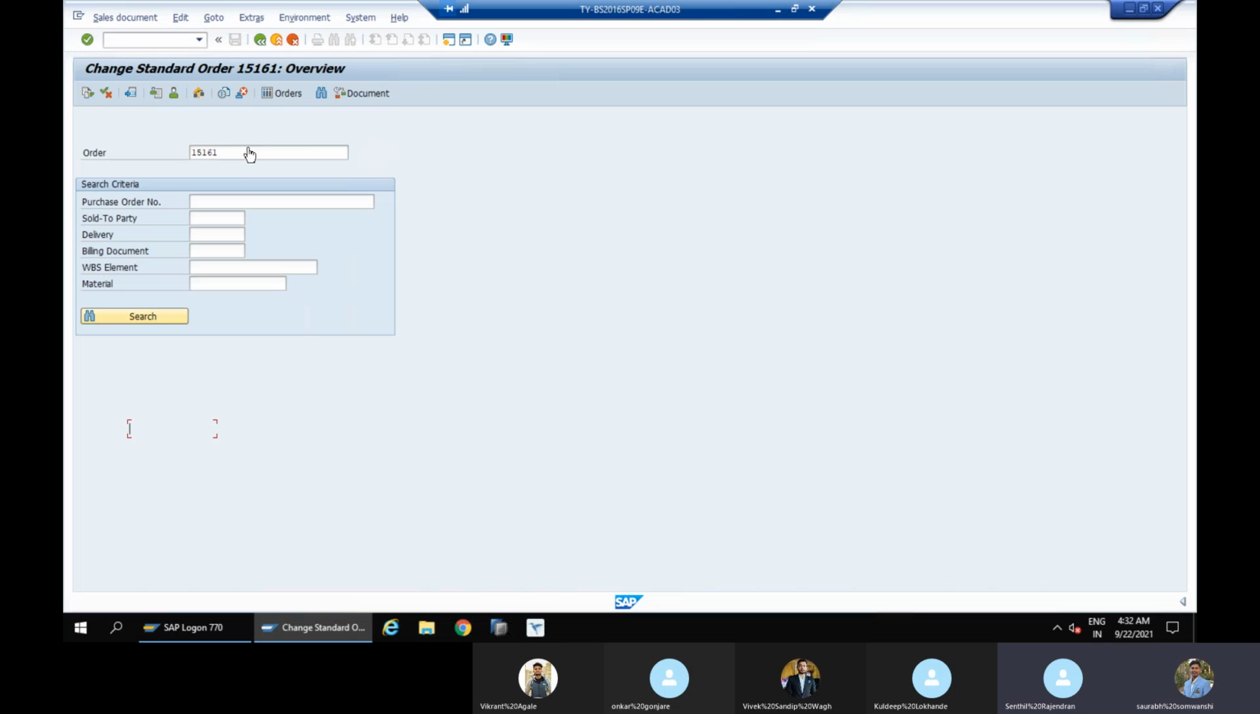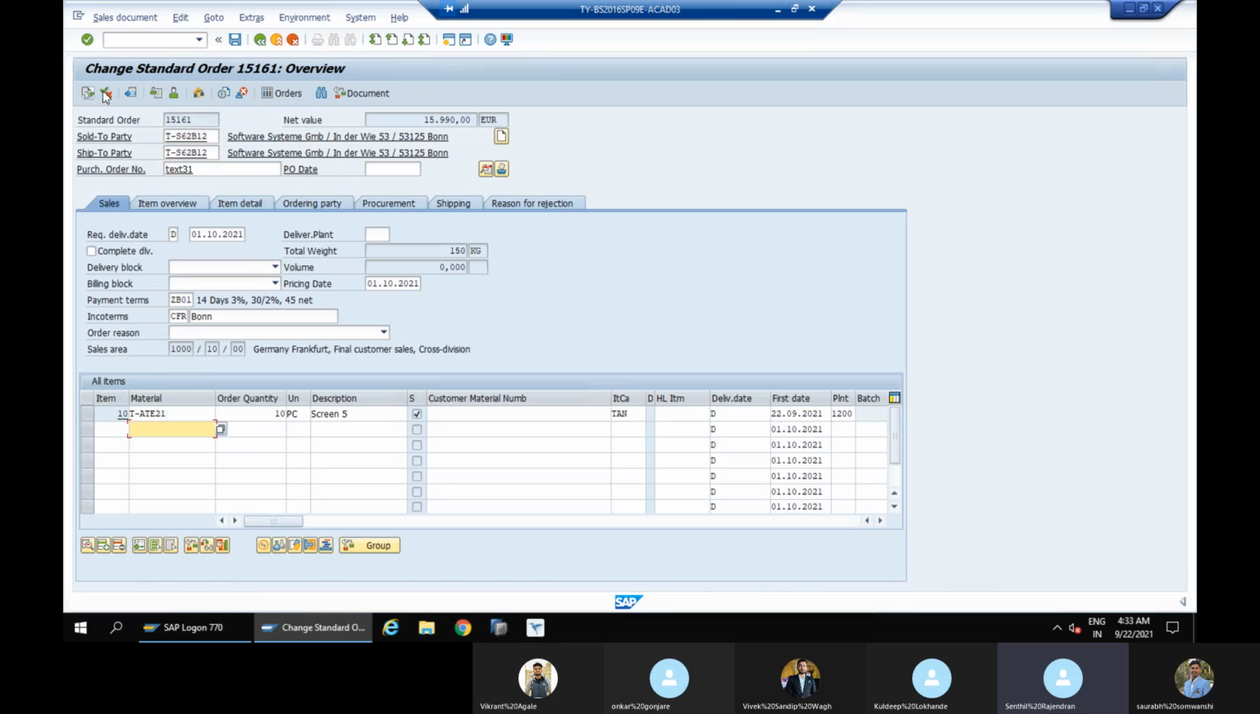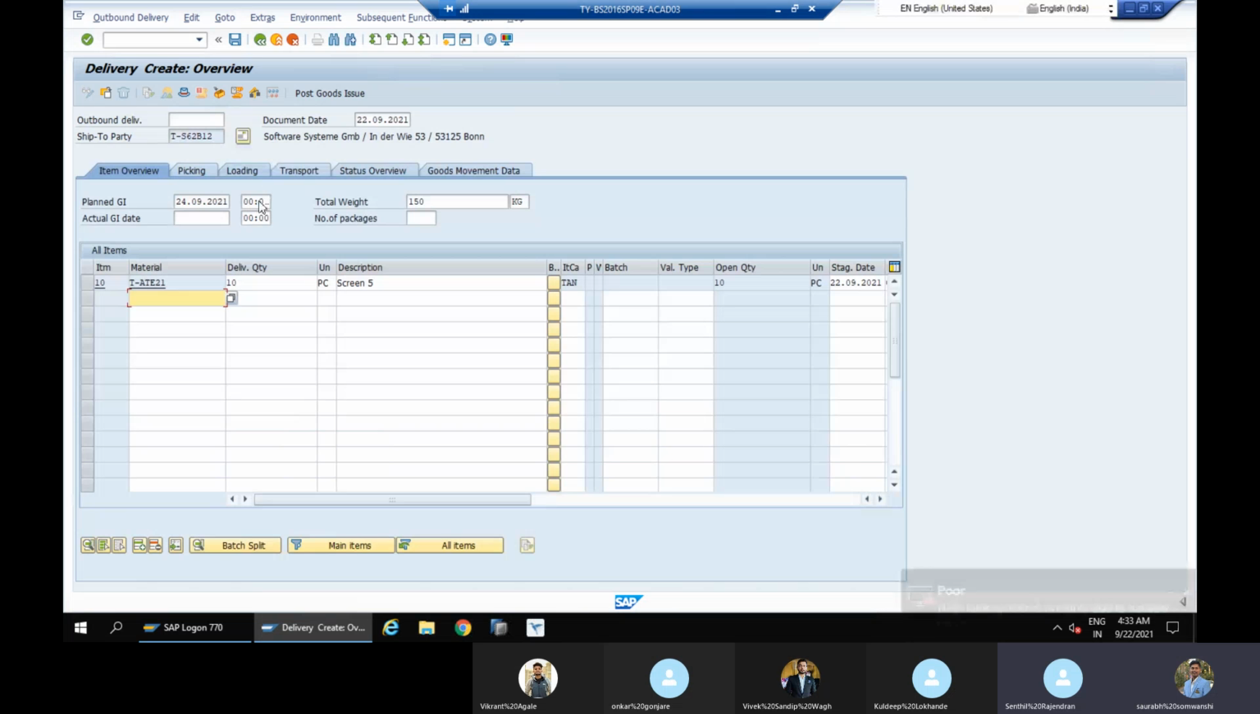On top you have the menu bar, right? There on top you have Sales Document. Click on that, scroll down, and you will see one option, Deliver. Select that. Now it will go to delivery create. Now just save this. That's all. The delivery will get created.